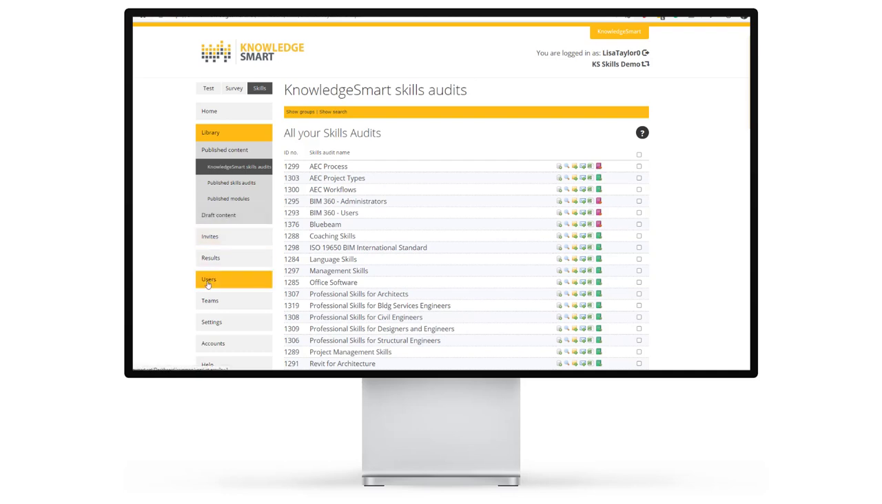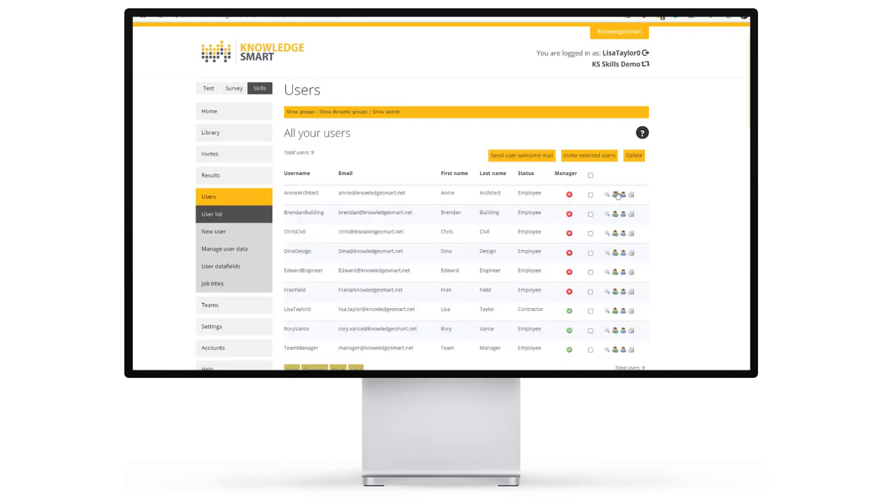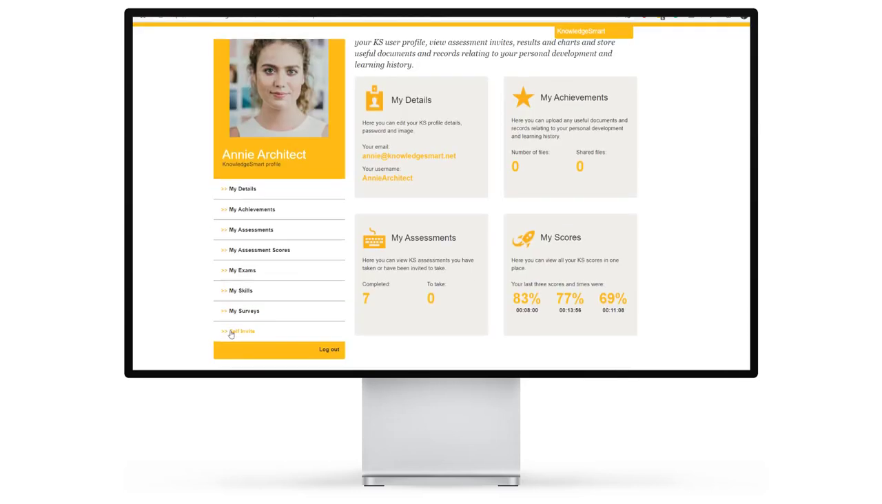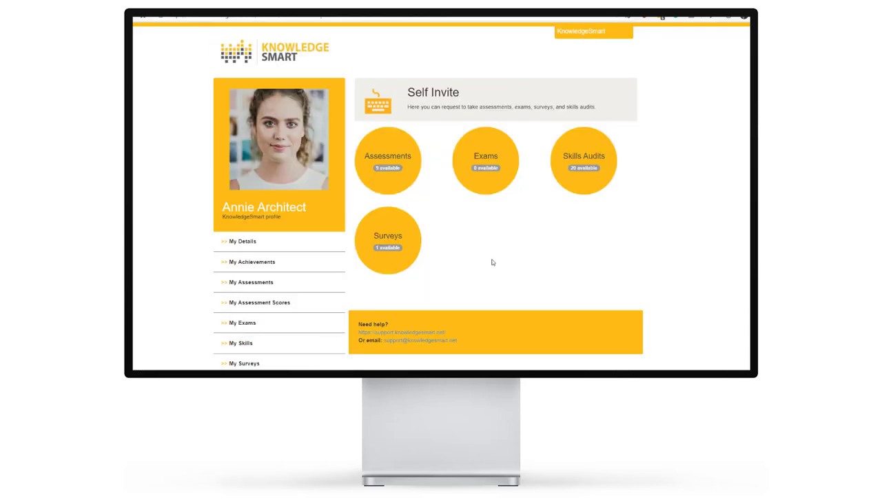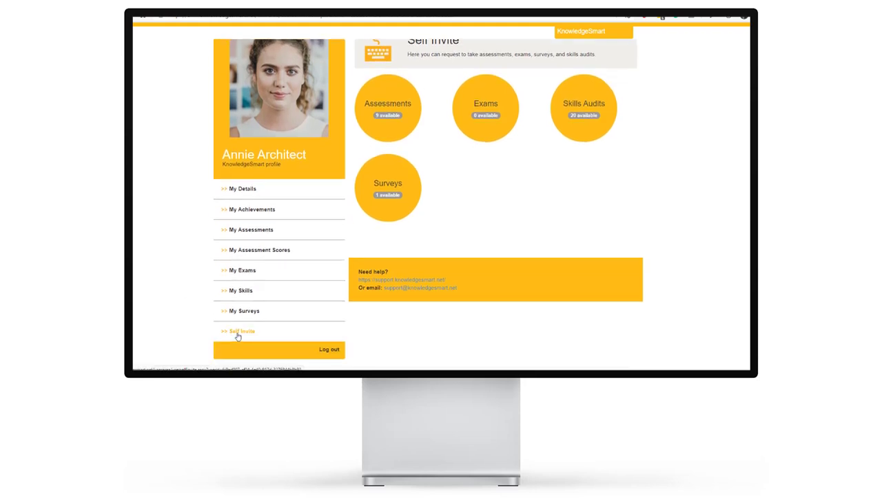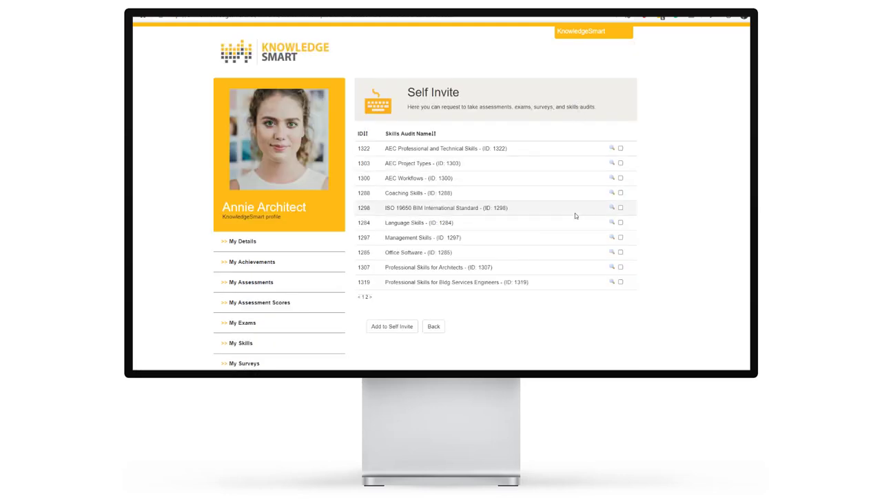So let's go and take a look at a typical user journey then for the self-enrollment workflow. So here we are inside Annie the Architect's individual user page. The user will navigate to self-invite, then select skill audits. They will see a list of available skill audit content that has been approved for self-deployment. They can select the magnifying glass icon to look at more details on that specific skills audit.